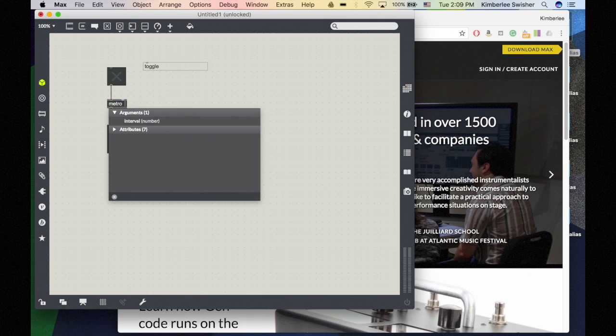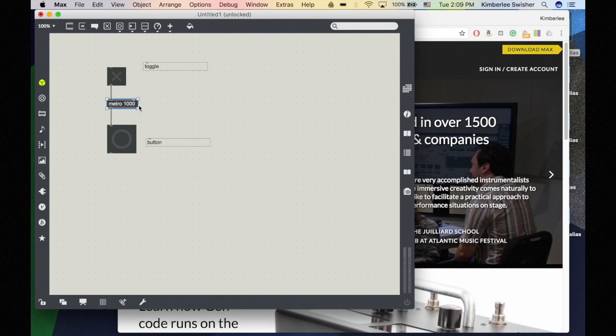And in this case, it's true. It says interval number right here. So I'm going to put my interval at 1000 milliseconds. Oops, sorry. So notice when I typed here, I had to put a space and then type the argument in. And then you can hit enter. And now I have Metro 1000.